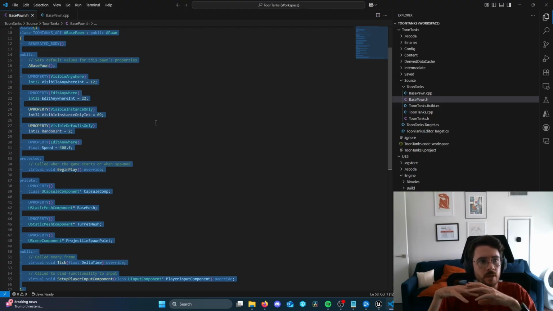And we have a few more specifiers to learn about. Now we've seen that we can edit anywhere, and that with our visible specifiers, we can choose instance only or defaults only. So as you've probably guessed, we can edit on only the instance or only the defaults if we choose. So let's make a couple more int32s. I'm going to make one called EditDefaultsOnlyInt and initialize that to a value, say 9, and then another int32 called EditInstanceOnlyInt. And I'll give this a value of 14.